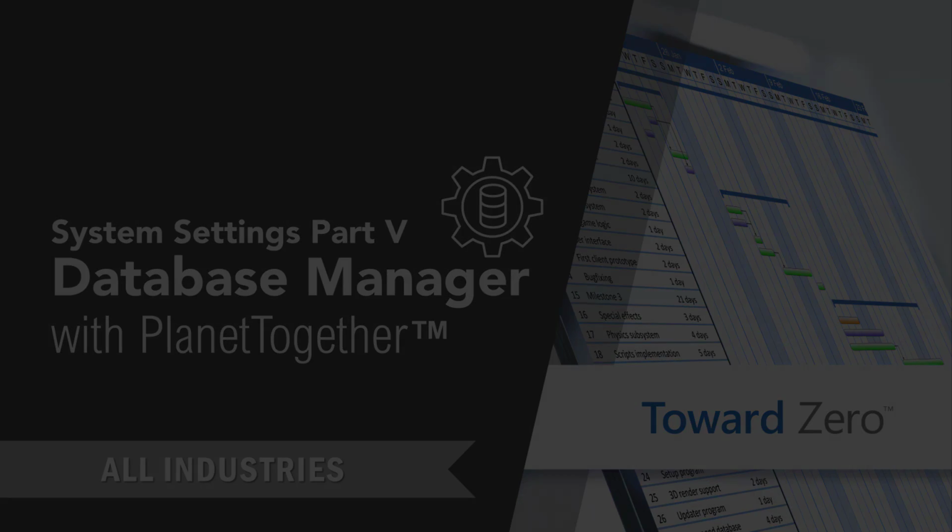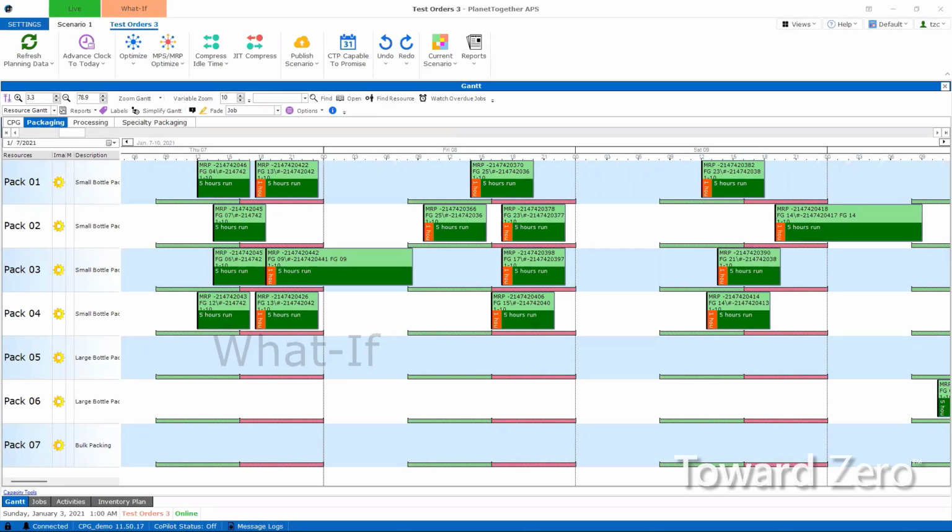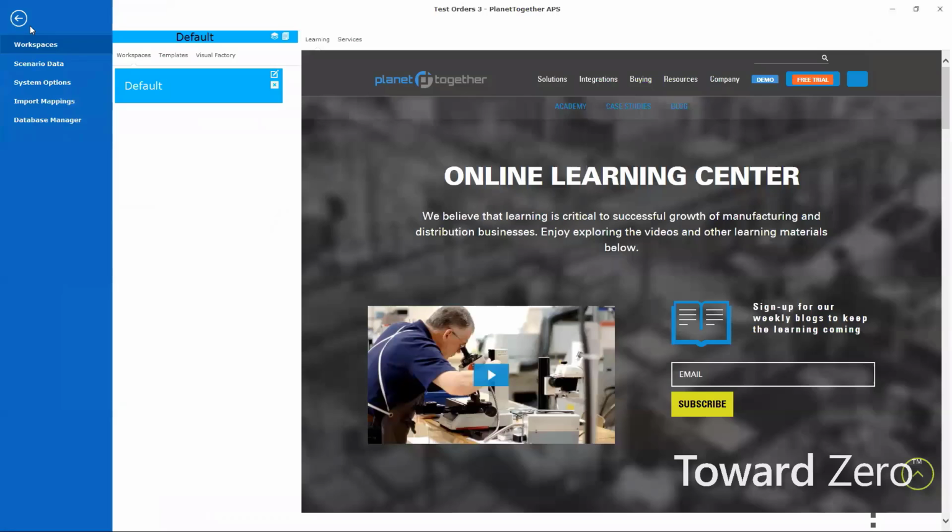PlanetTogether has flexible system settings so you can customize the app to support your daily workflows and for your convenience. Some settings address your individual needs, while other settings are for all users. To view or change the settings, click on the blue Settings tab in the upper left to reveal a list of system settings categories in the left navigation pane.